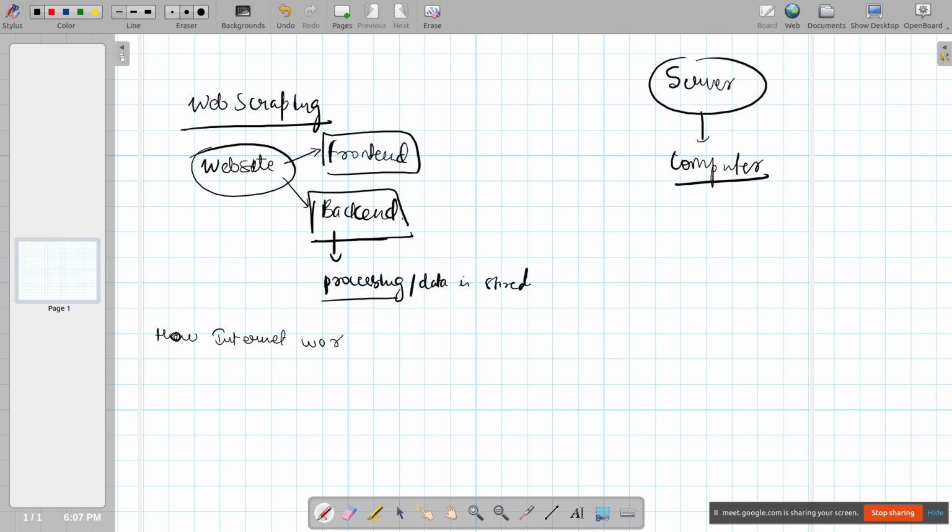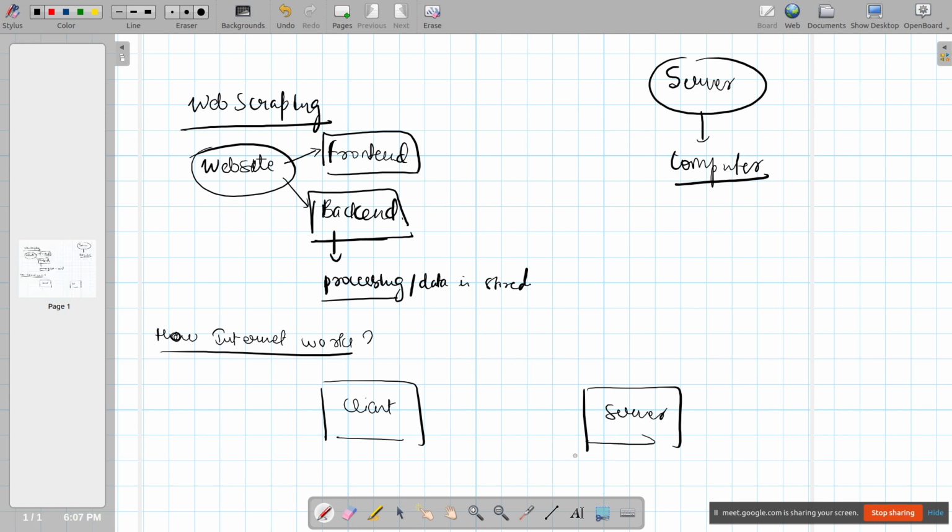How does the internet work? The way the internet works is with the help of one model, which is called the client server model. What is a client? A client is actually a computer. A computer can be a mobile phone, a laptop, a tablet, whatever. And what is a server? A server is also a computer. So the internet works by communication of two computers, called client and server, which communicate with each other.